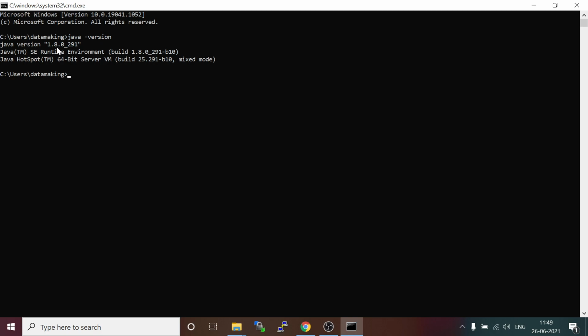The next prerequisite is you should have the Spark framework installed on your machine, and it has to be set with the SPARK_HOME environment variable in the system environment variables. That's the second prerequisite. Let's do that. So please make sure you have Java installed. I'm using Java 1.8 or later.